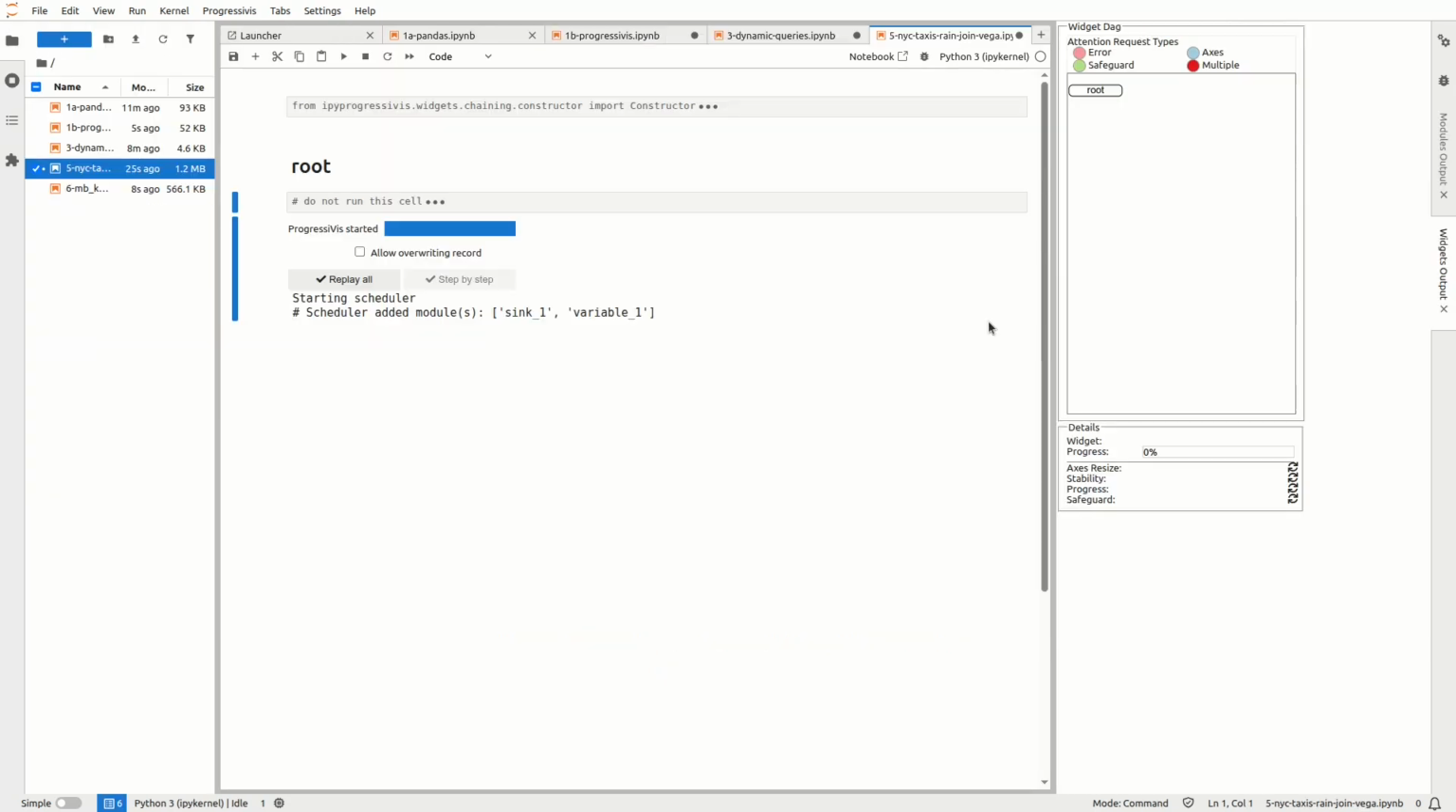We saw the basic programming interface of ProgressiVis. The UI-based interface allows building progressive programs interactively. For example, there is a popular story pretending that the number of taxis decreases on rainy days in New York City. Let's see if there is a correlation between the number of taxis and the amount of rain.